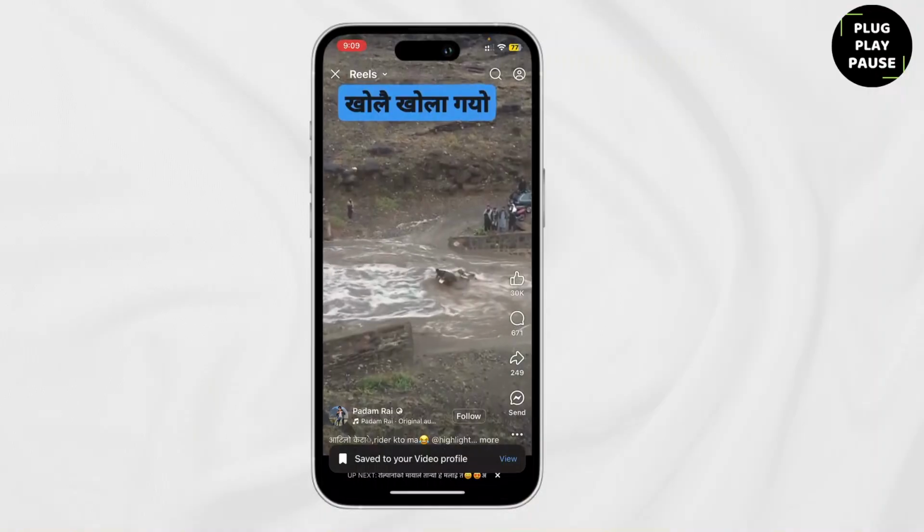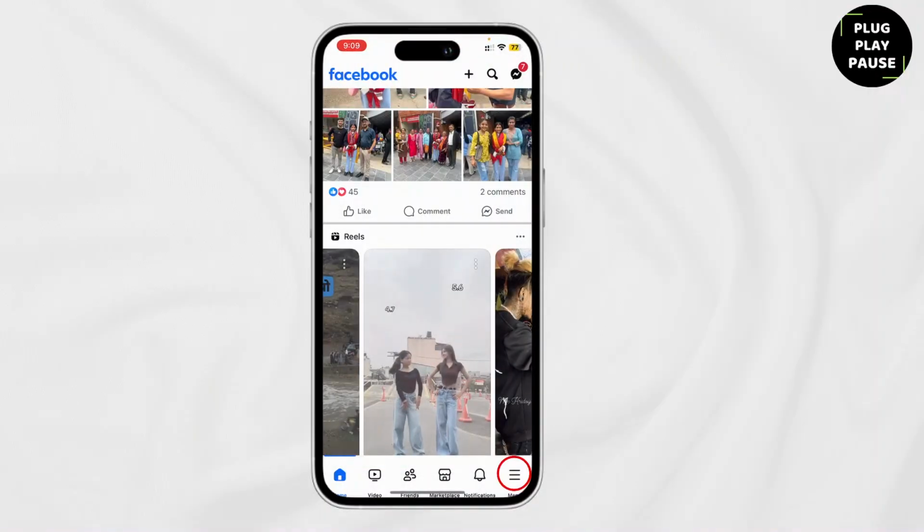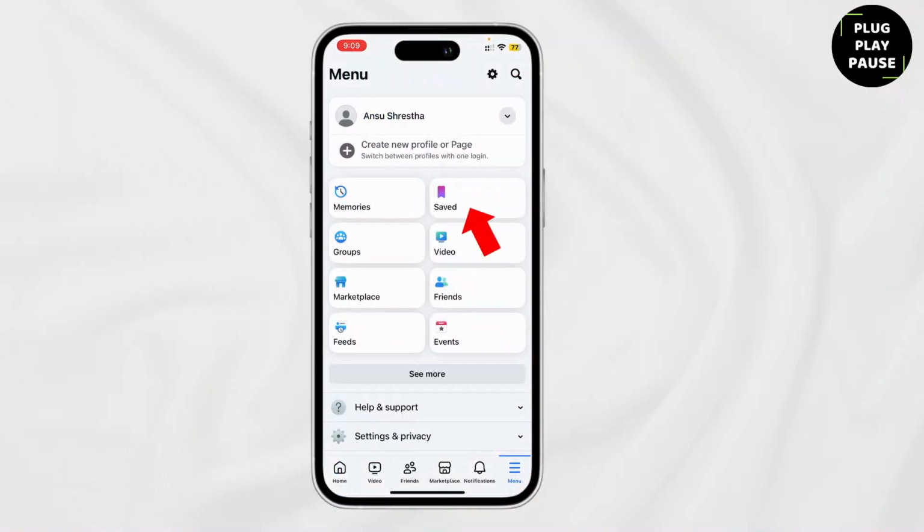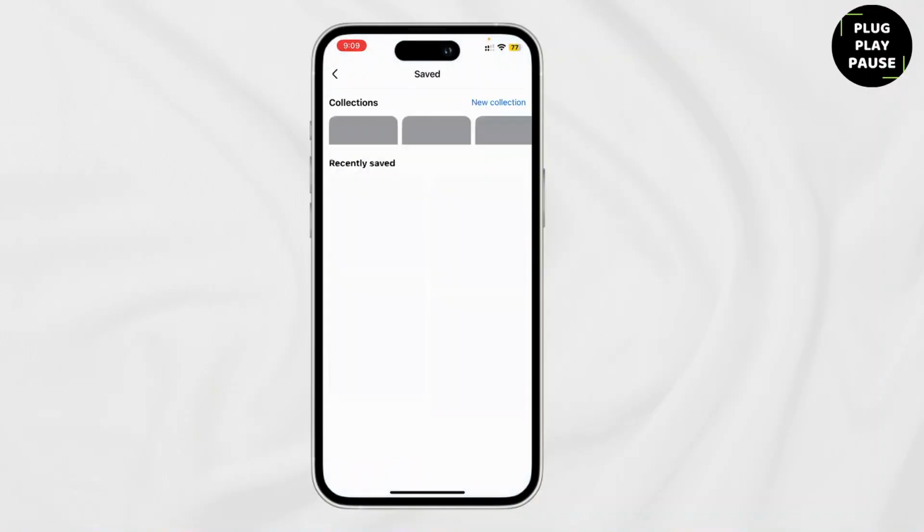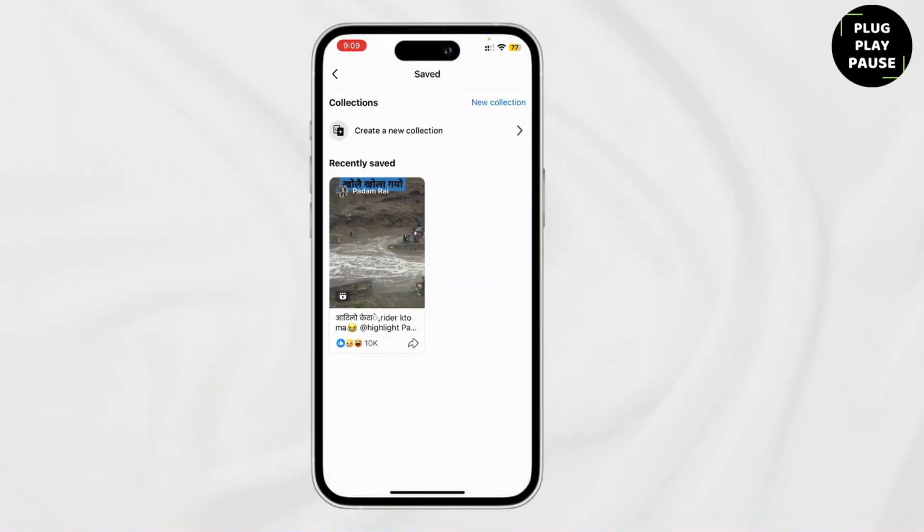Now to view it, you have to go to menu and there you'll see saved. Tap on it and there you go. The video that you recently saved is here.